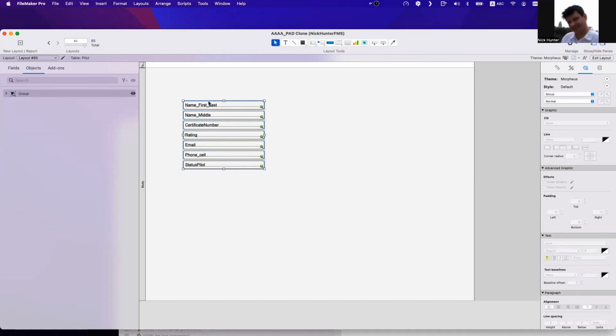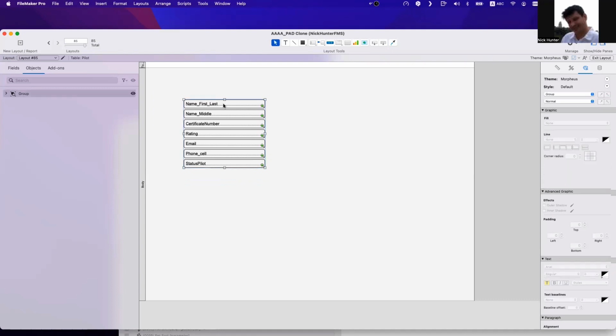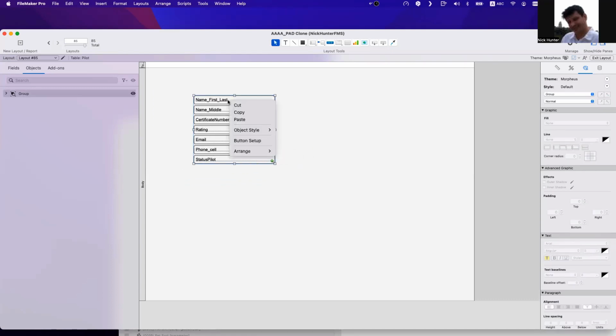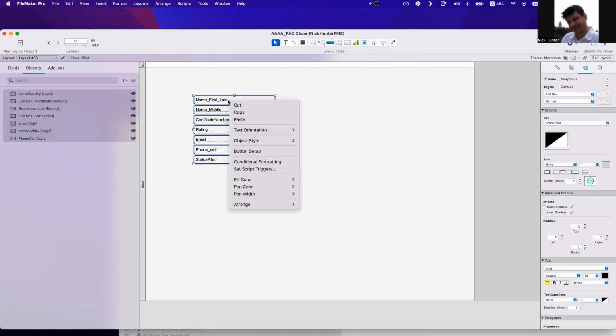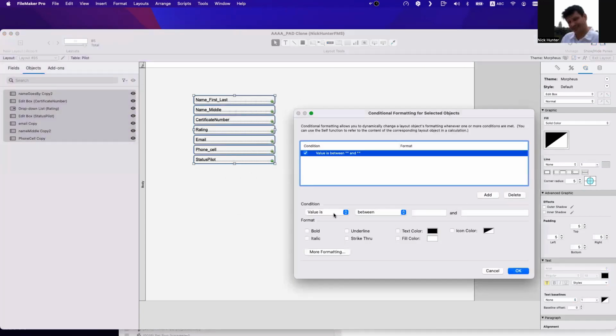So I can group it, right? Group this, so I have one object. But now I cannot apply the conditional formatting. I cannot apply one calc that goes and changes all the block. No, I need to ungroup it, select all objects, and I have the conditional formatting on this, right?